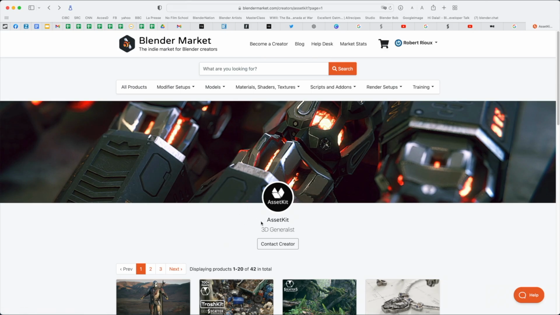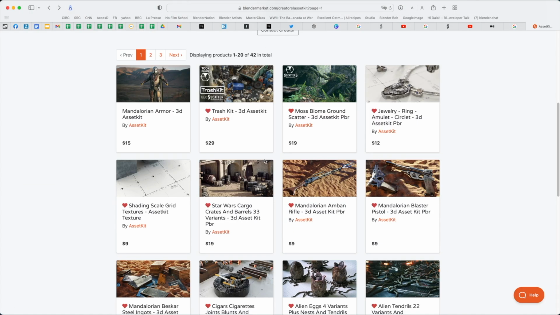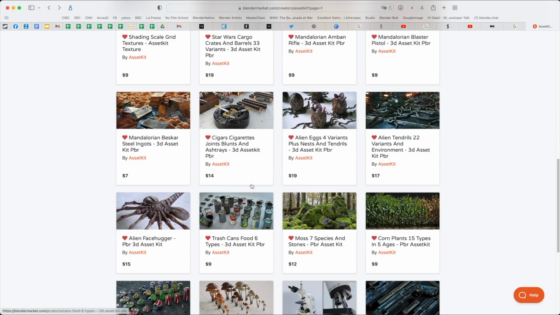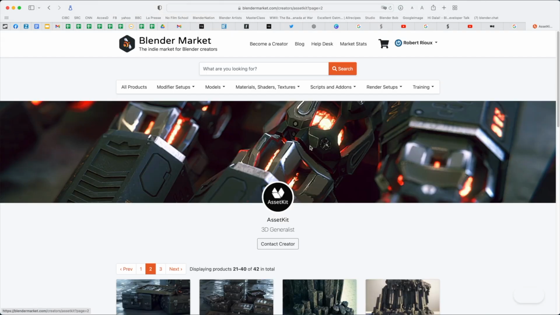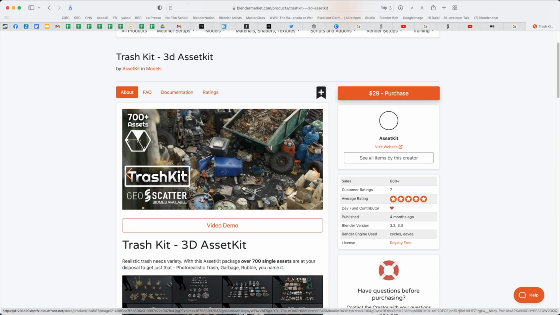You can find this on the Blender market. It's made by Asset Kit and you can see they have a lot of stuff here that are available. This is the one that we are talking about. And they have many props, some alien stuff. There's 3 pages of stuff that you can choose from. The next one I'm going to buy is probably going to be the trash kit.